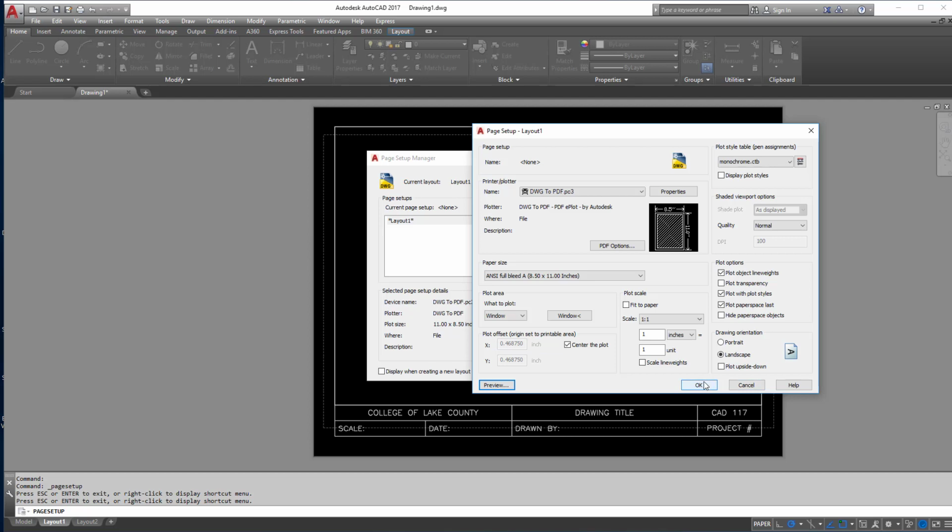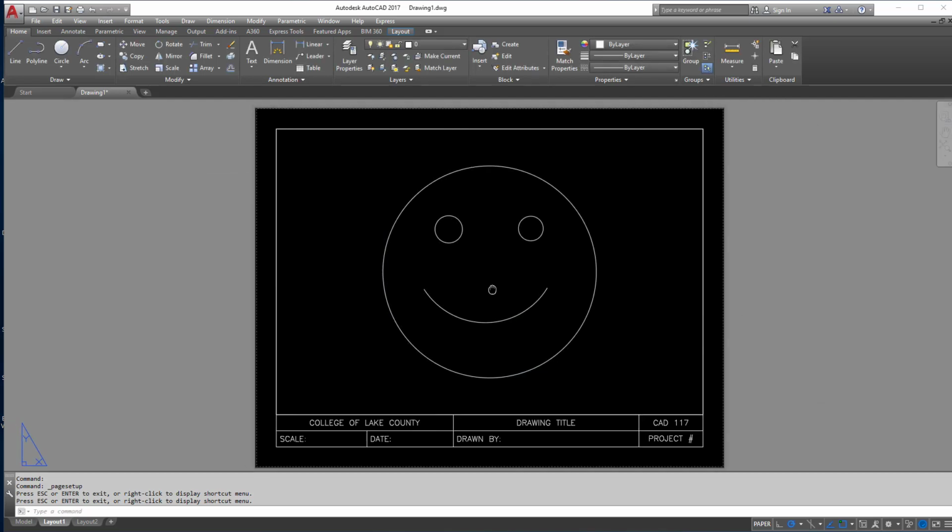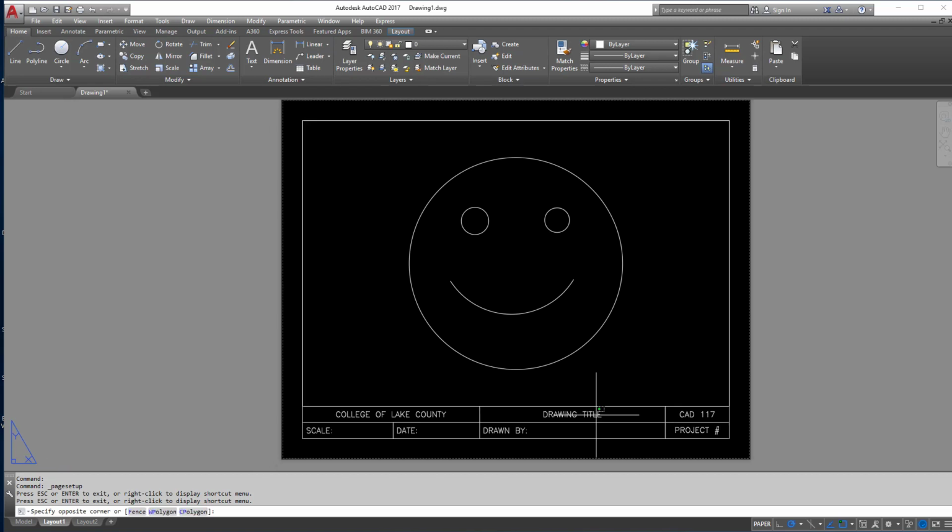So I'm going to hit OK here. And that'll get me all set up. And if you notice, I'm now perfectly centered in there, just as it should be. Now from here, we have to modify this title block. And if I double click on the text, it pulls up the block editor.